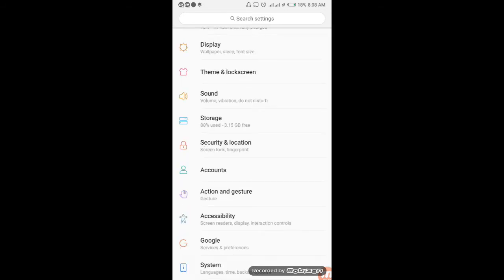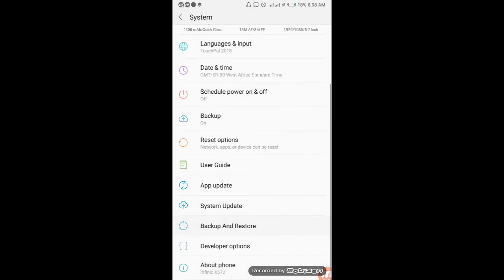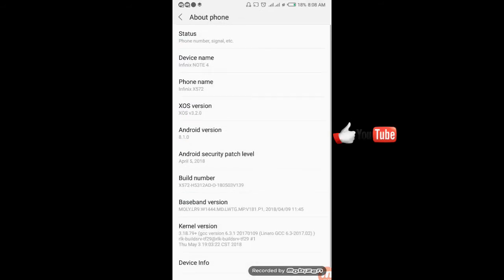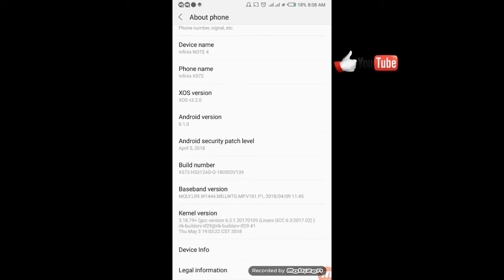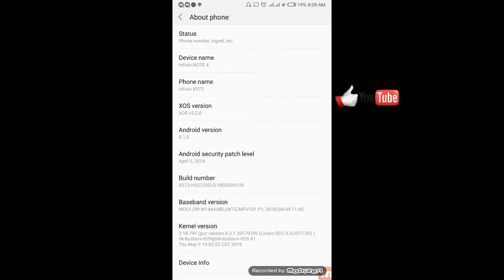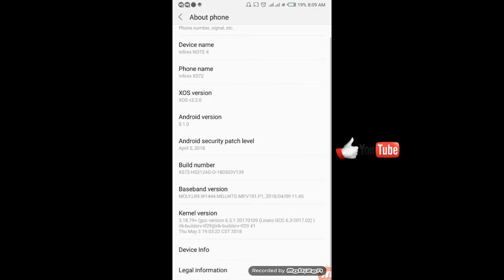As you can see here, this is about the phone. Device name Infinix Note 4, phone name Infinix X572. The XOS version is now version 3.2.0, and the Android version is 8.1.0. So I just recently updated the phone to Android version 8, but previously I had been using Android version 7, which is now gone from the device.